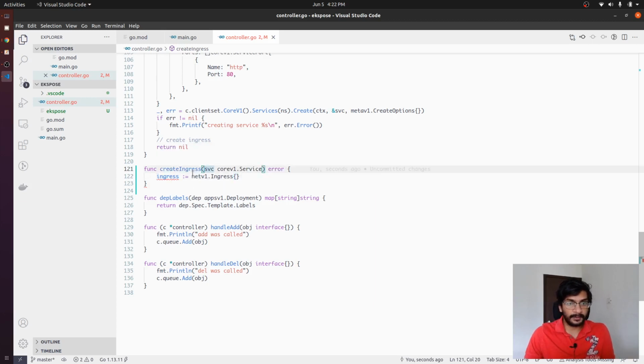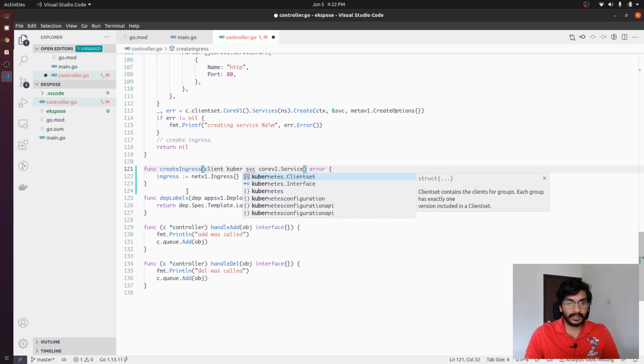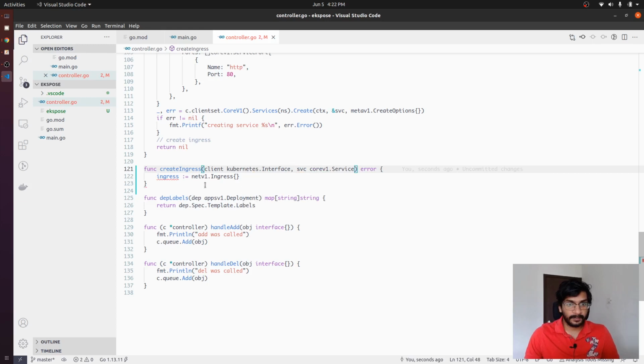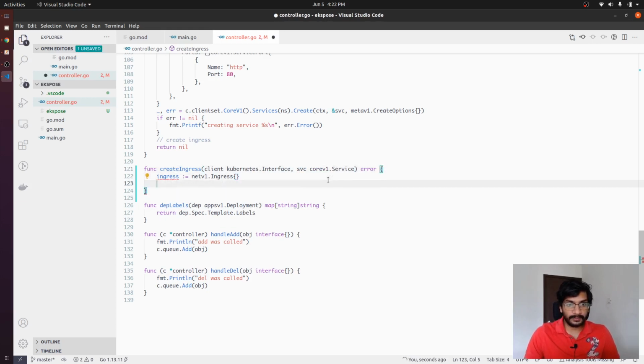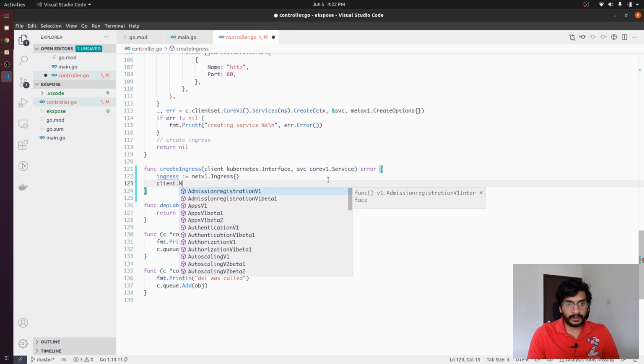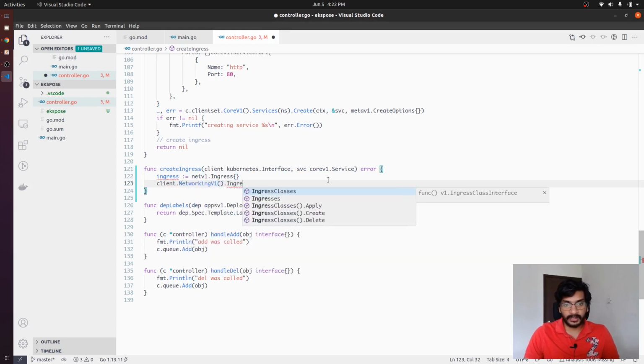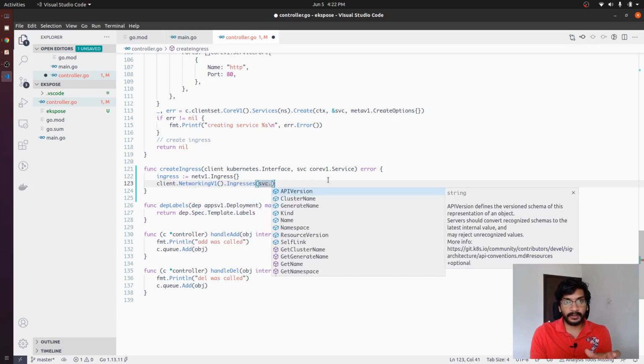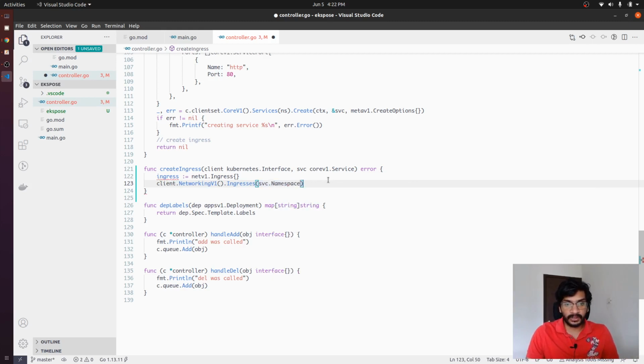So this particular createIngress function is going to need client set as well. So client is of type kubernetes.Interface, and we are going to call client.NetworkingV1().Ingresses and the namespace. The namespace is going to be the namespace where we have created the service. So service.Namespace and then Create. Create expects context, ingress and create options. So let's accept context as well.